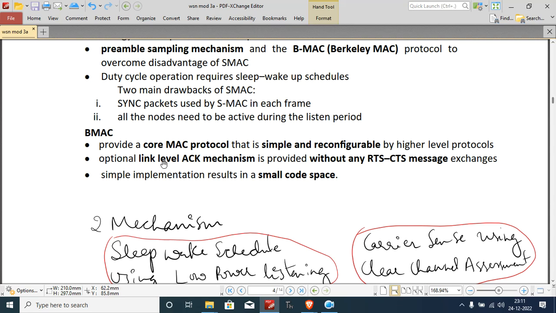It also has an optional link level acknowledgement mechanism. This optional link level acknowledgement mechanism is provided without any RTS and CTS handshaking signals. Because in SMAC, RTS and CTS messages were sent prior to the data transfer, but here this is optional. Acknowledgement is optional in BMAC, and this can be done without any of these handshaking signals.